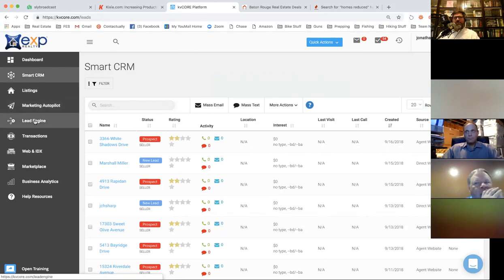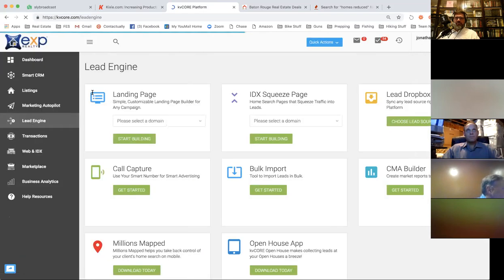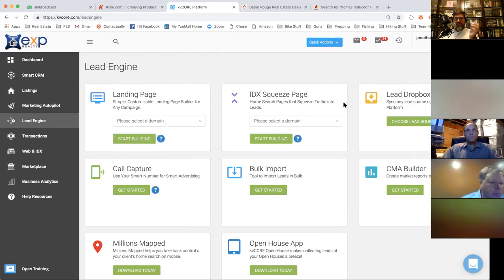We're going to focus on this last tab right here, lead engine. So when you click on lead engine, what happens is it opens up these different platforms that you can create leads. And you have landing page, you have IDX squeeze page, you have your lead drop, you have CMA builder, bulk import, call capture, millions mapped, and the open house app.